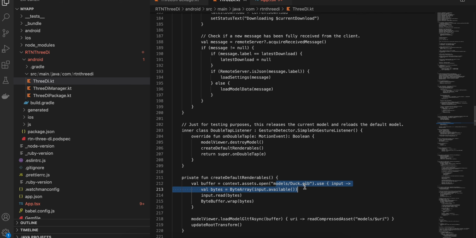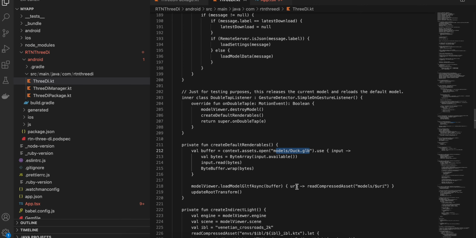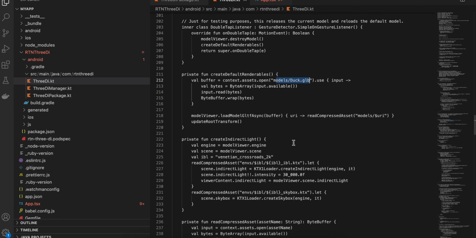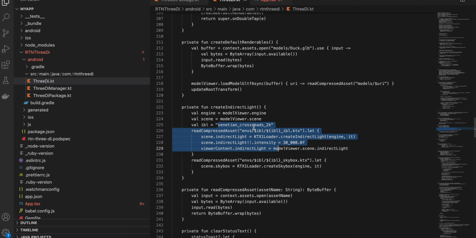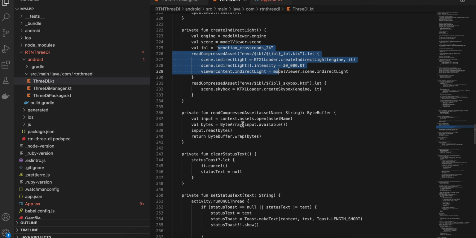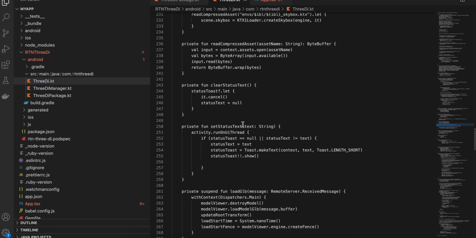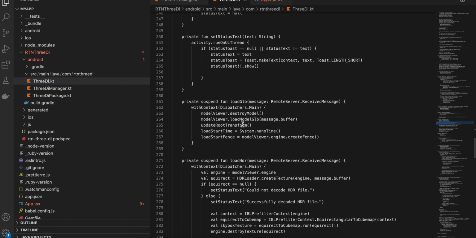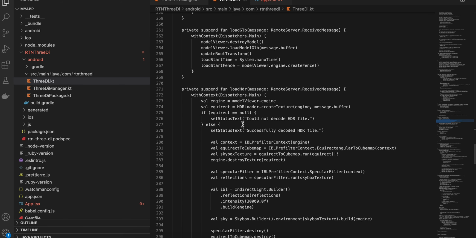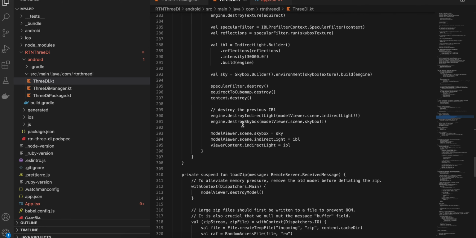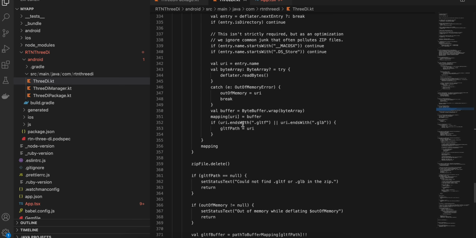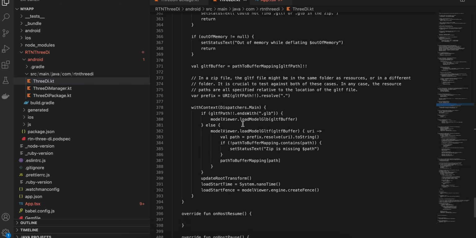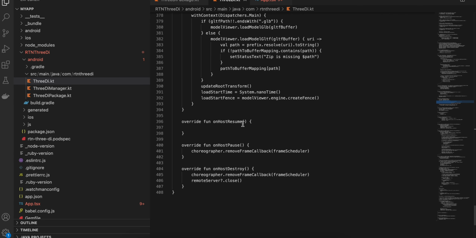Here we are displaying our duck.glb 3D model. So change it to whatever your name is, and this is the background image for our 3D model. If your naming is different, change it to whatever it is. Okay, so yeah, that's it.